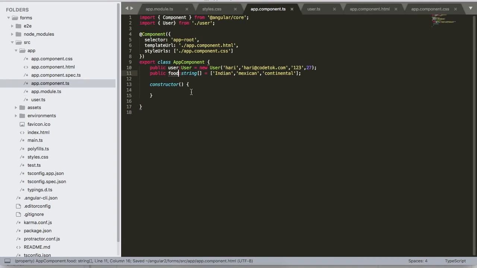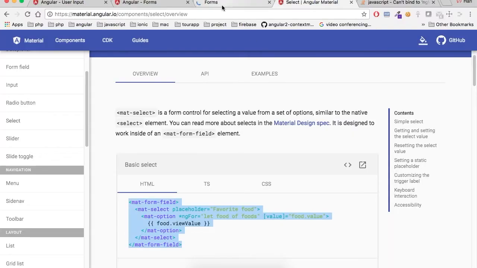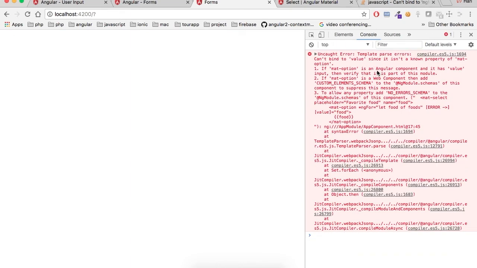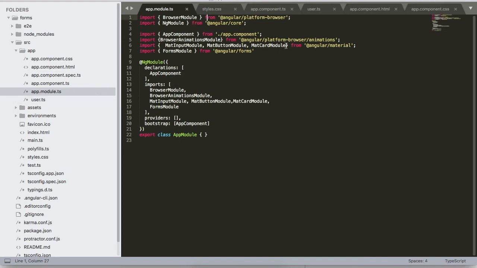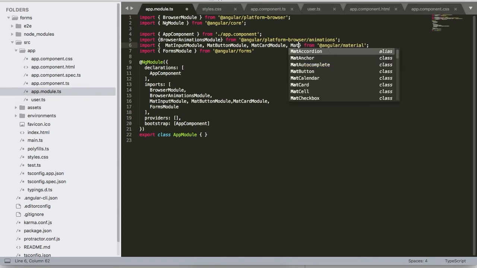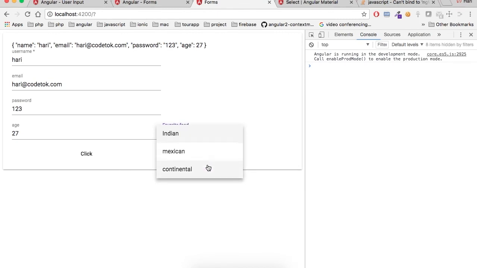Okay, I think I have a small typo here. It should be food, so I'll just replace this. Now I'll save this and run the code, and I have a few errors. This basically tells that I haven't imported mat select. So I'll go to the app module and import the mat select module, copy that into our imports array, save this, and go back to our browser and refresh the page.